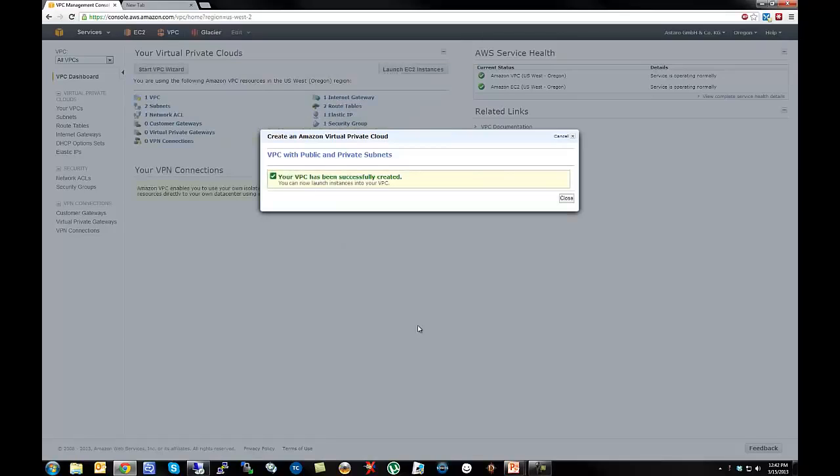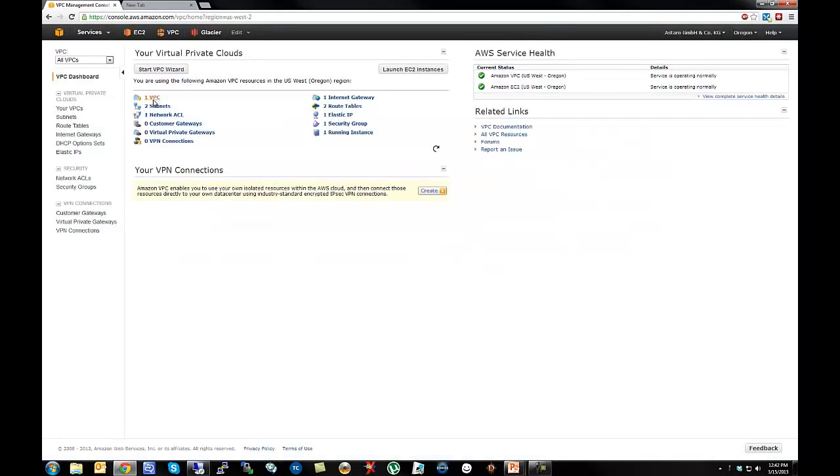Now it looks like it's all finished. So what we're going to do is close this wizard, and you can see that before we had almost nothing, but now we have a whole bunch of things. It's created a VPC for us, some subnets and some access control lists, and a bunch of great things for us here.